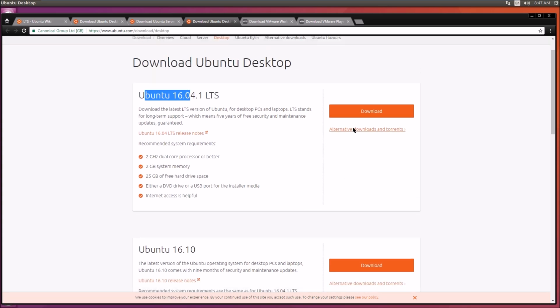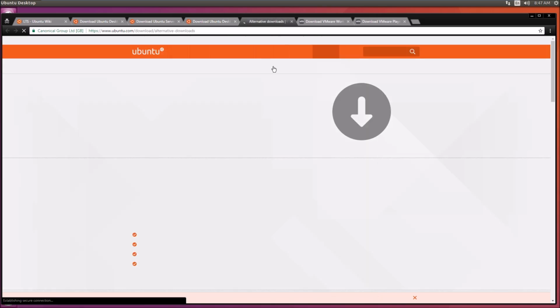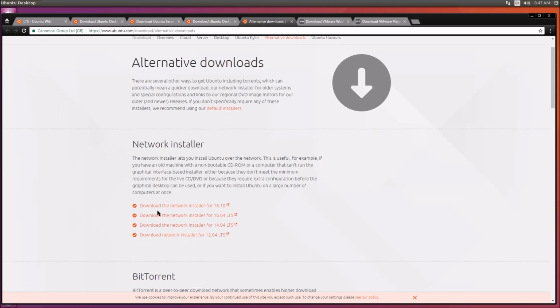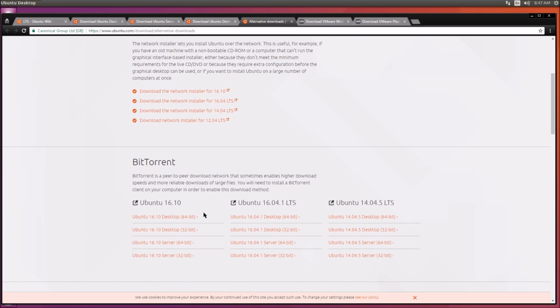There's also alternative download and torrent links if you want. Here's the network installer for the different versions available there. There's BitTorrent links, and typically torrenting has a negative connotation around it. But remember that with open source software, it's a very legitimate way to distribute it. It's free, so you can download it however you want and share it however you want.